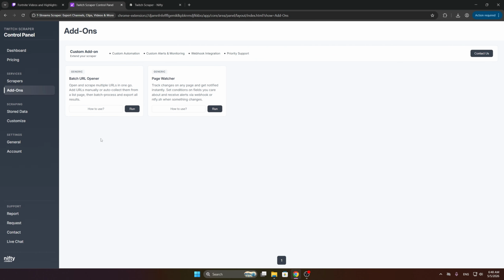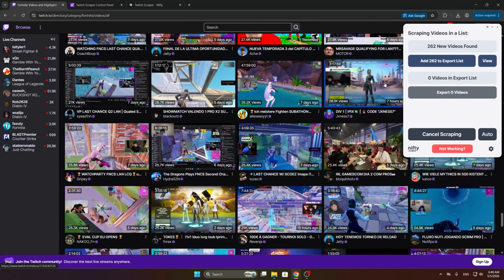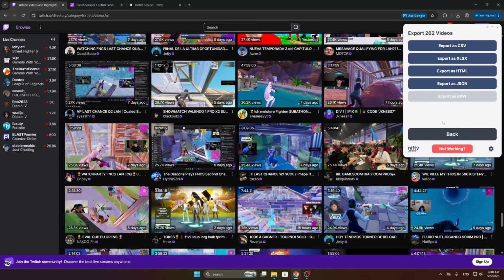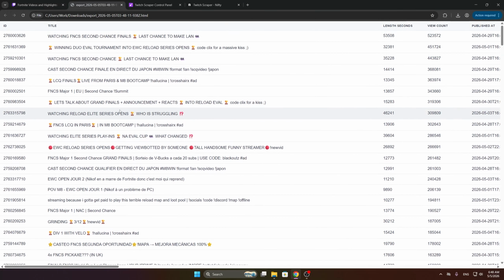You can also find more features in the add-ons section. Now to export this, press add to export list. Then press export. You can export it in many different ways. I will export it as HTML. After exporting, here's the data we extracted.